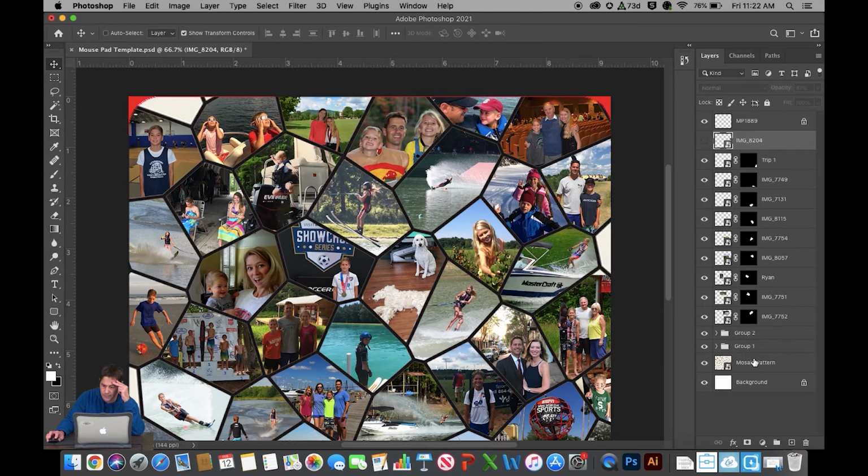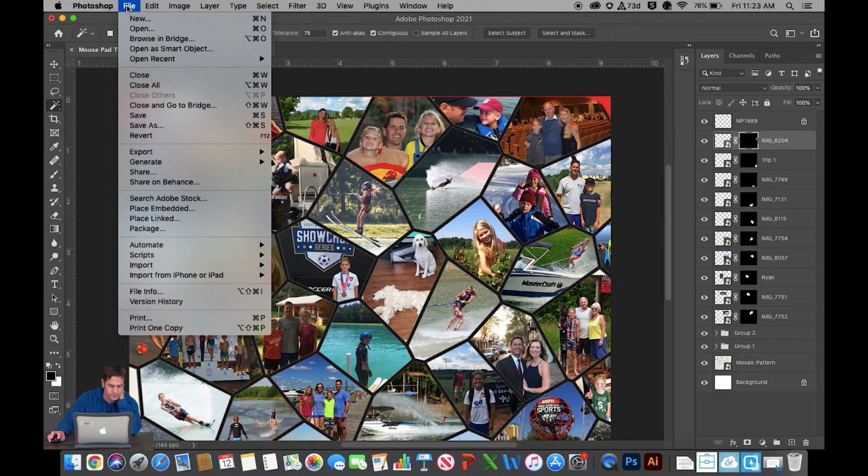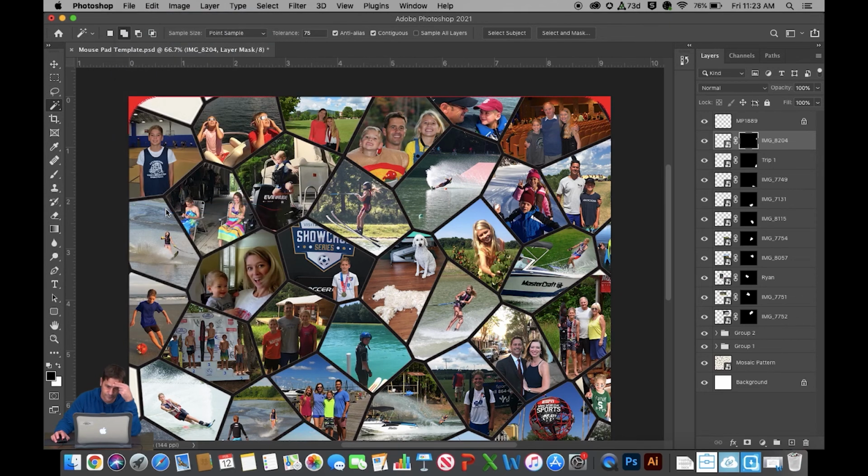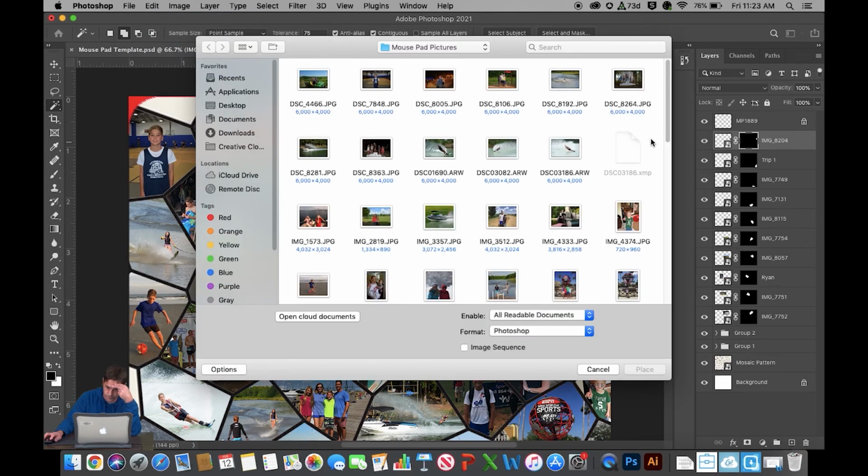Hide that layer, select this, get your magic wand, select that, and mask it in there. Okay, so that's masked in there. I need to get a picture up there, so let's go to File, let's go Place Embedded.